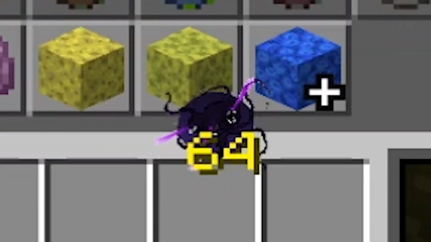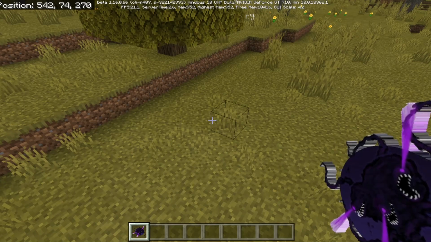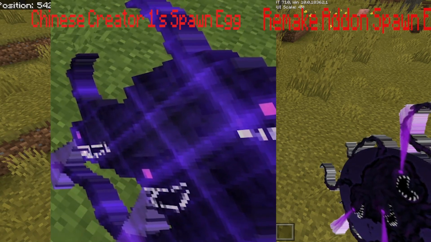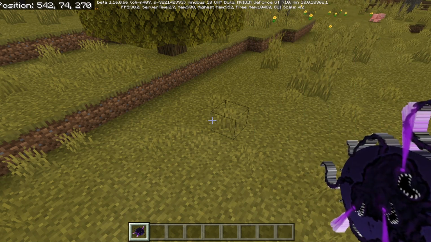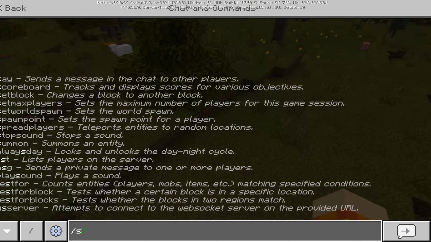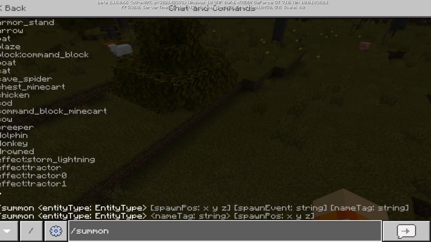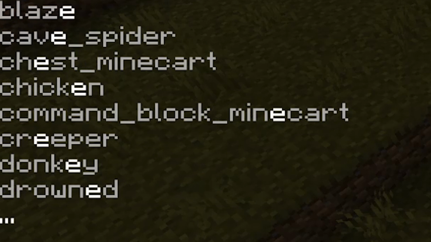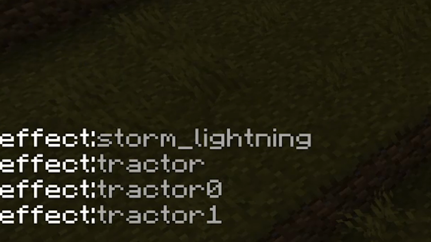So the spawn egg is almost the same as Chinese creator number 1's. This is the spawn egg from almost like Chinese creator number 1's add-on. No need to care about the spawn egg. Let's just go with the commands right there. So this remake add-on actually has the same effects right here. So once again, it's just the same.